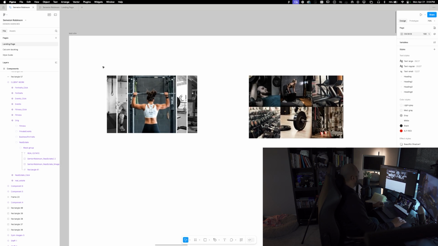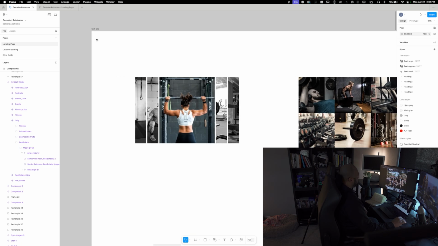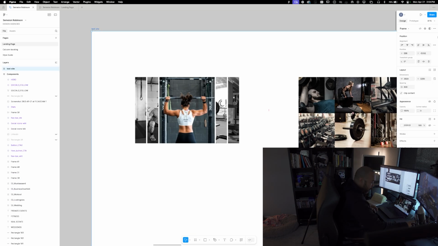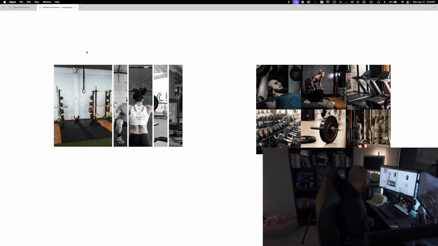So around the time I was creating this project, actually a little bit before that, I was already playing around and experimenting with different photo grid animations using auto layout in Figma. So I was fairly familiar with how to set things up. This is some of the stuff that I was messing around with before.